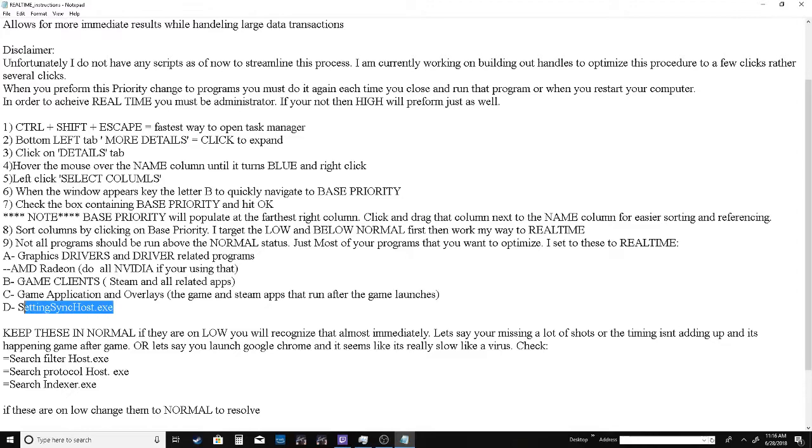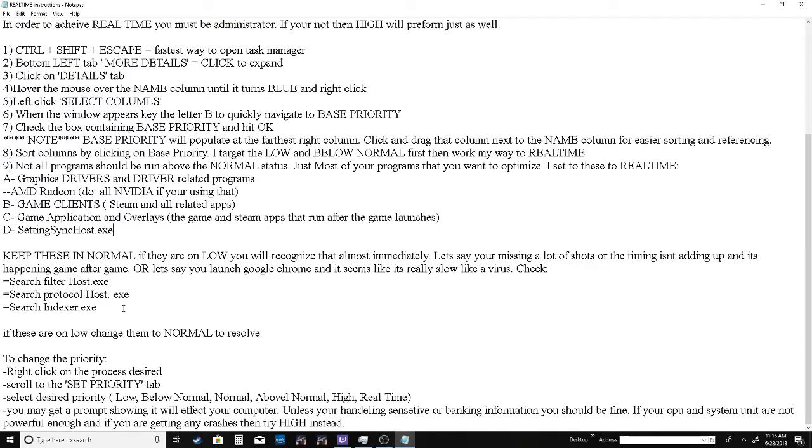This is one of those Windows side things that you want to run in real time. It makes a big difference. Setting sync host, I think the name is pretty much self-explanatory. It kind of intertwines everything.